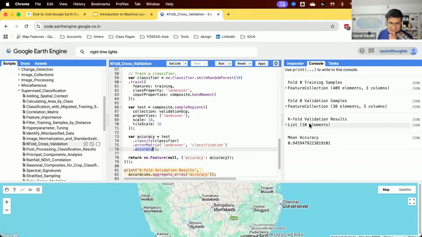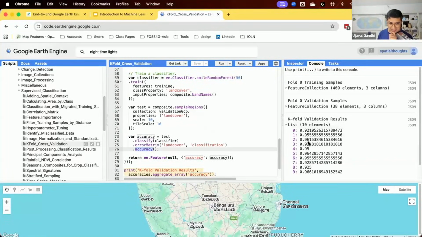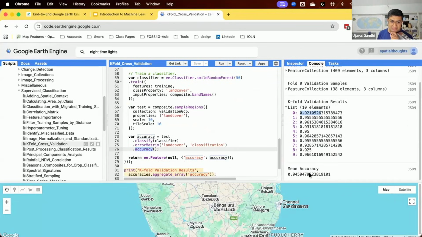And if we did this 10 times, you can see that we're getting different accuracies. You can see one of the folds gave 96%, one fold gave 92%. But if we average out, the accuracy is 94.5, which is more representative of the actual accuracy.